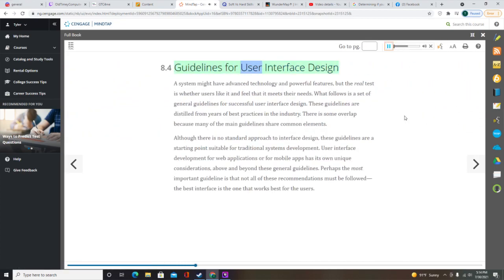Guidelines for user interface design. A system might have advanced technology and powerful features, but the real test is whether users like it and feel that it meets their needs. What follows is a set of general guidelines for successful user interface design. These guidelines are distilled from years of best practices in the industry. There is some overlap because many of the main guidelines share common elements.